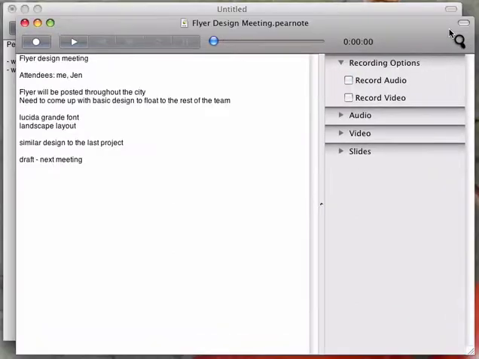This note is from a design meeting. I'm trying to remember what we decided to do about the design. I see here that we decided to use Lucidogrand font and a landscape layout, but I don't see what colors we decided to use. I guess I missed writing that down. I'll listen to the recording to find that information.